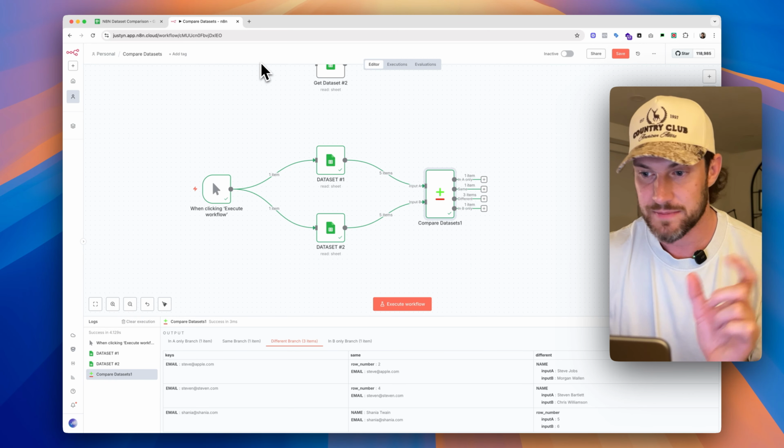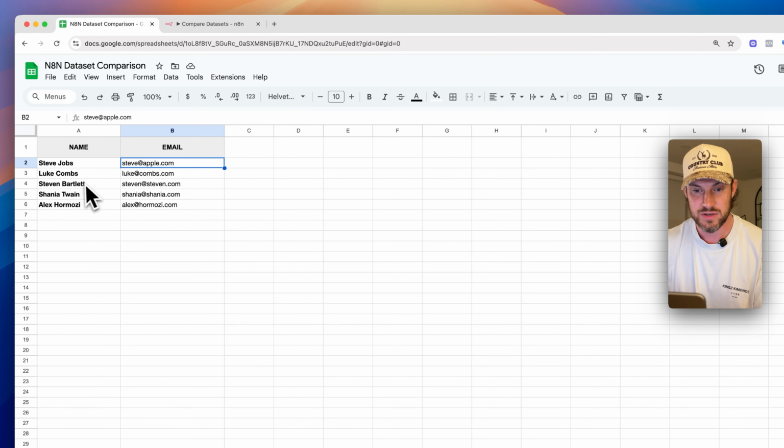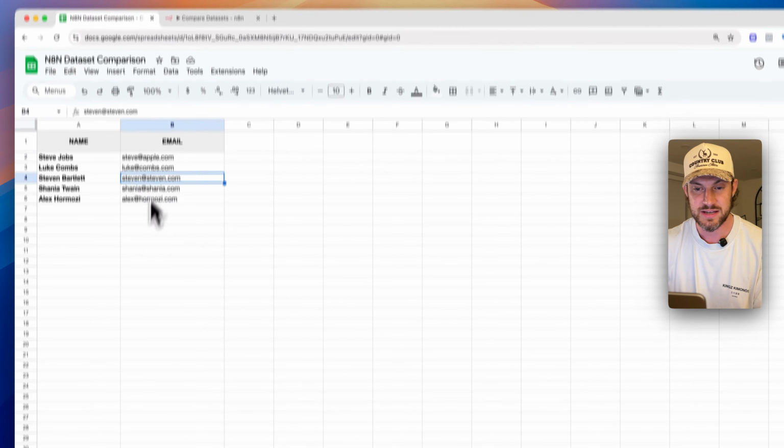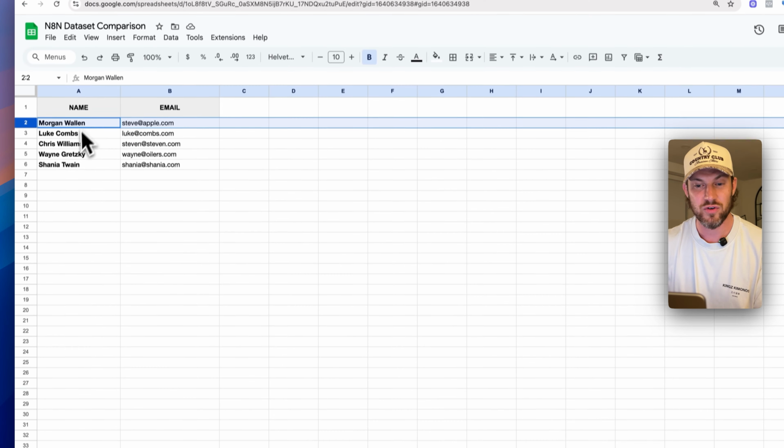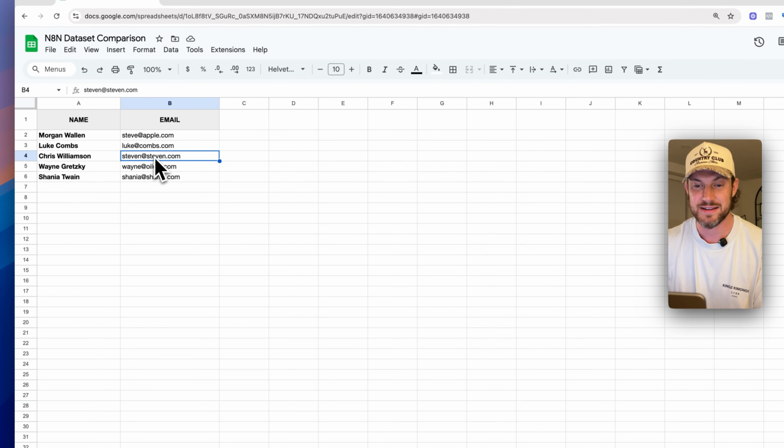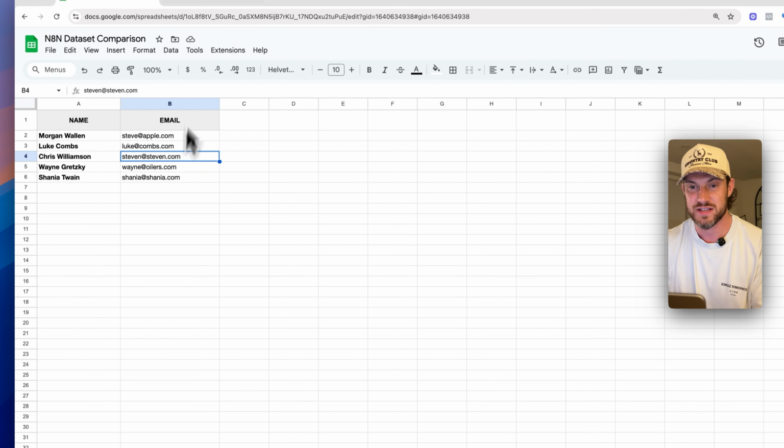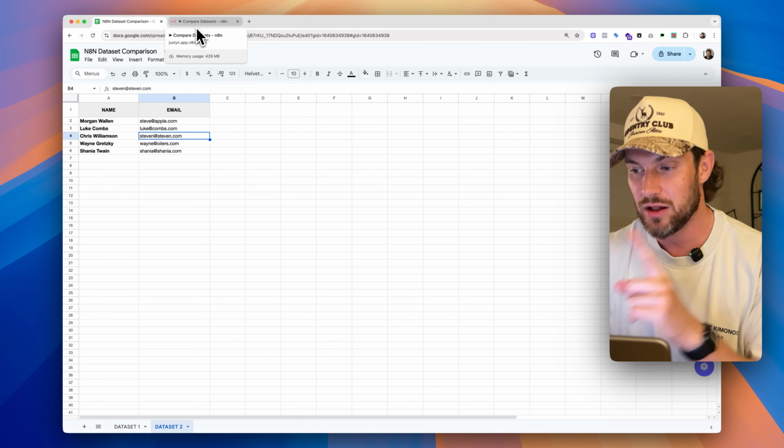Now, one thing you'll notice, the same exists for Stephen and Chris Williamson. So we have Stephen Bartlett at row number 4, Stephen@Stephen.com. And then we have Chris Williamson, which is Chris Williamson at Stephen@Stephen.com. So again, there's a difference there because the name and the email do not match up to what's in the other form.